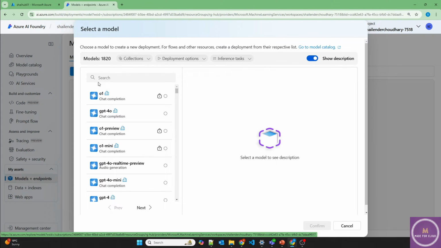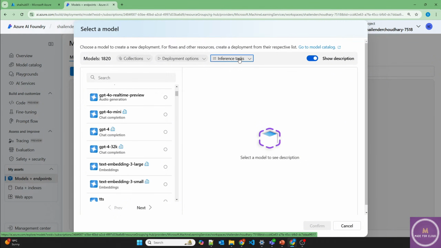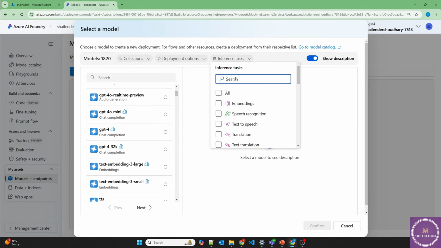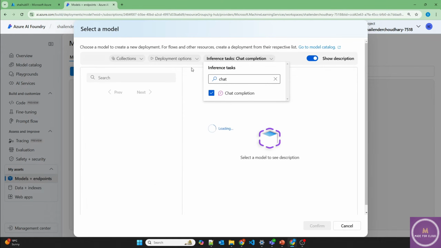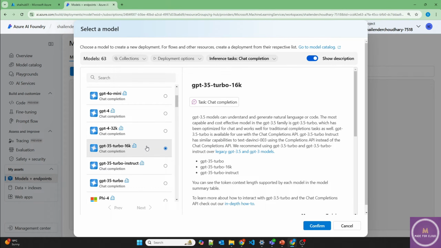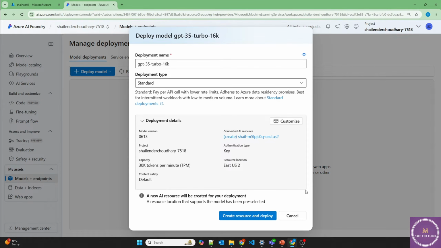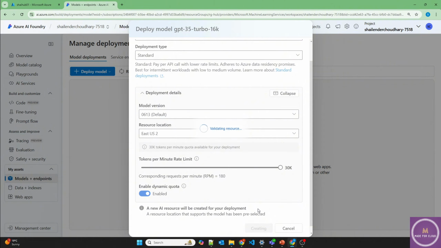In this project, we want a base model with more tokens available because we don't want our LLM to use its own knowledge or check from external resources. We want our LLM to use Azure AI Search and get the information from the policy documents itself. Here we want the chat completion model. So under inference task, you can look for chat, select it, and it will just show you the chat models. So I'll use the GPT 3.5 Turbo, which has 16K tokens. Let's confirm and create resource and deploy.